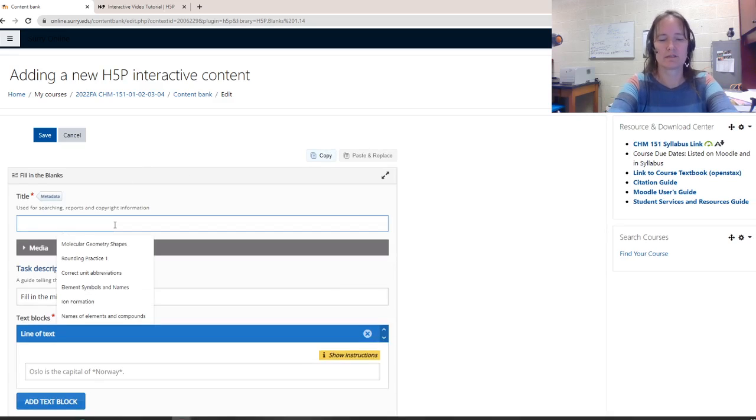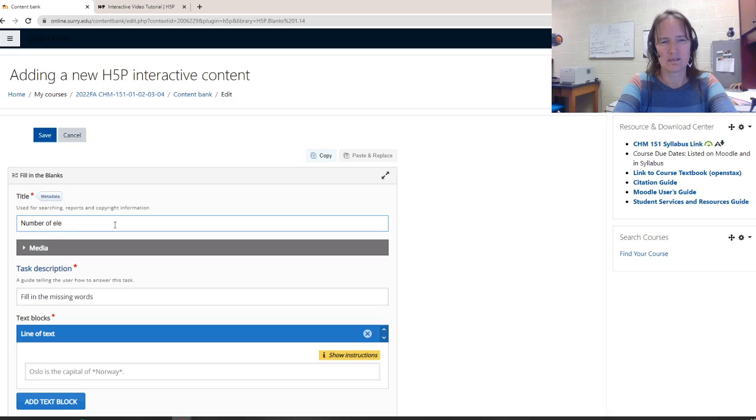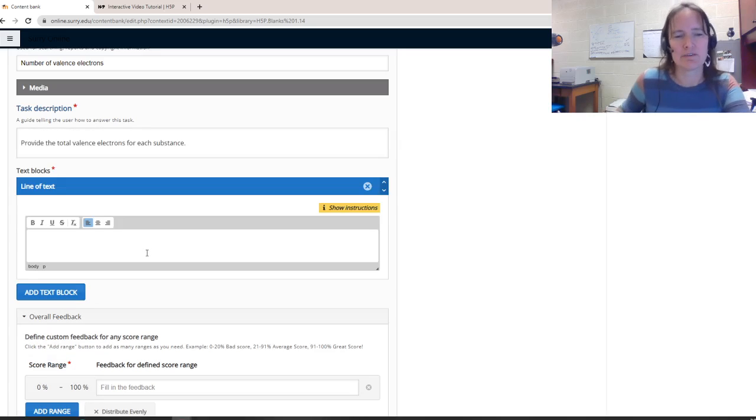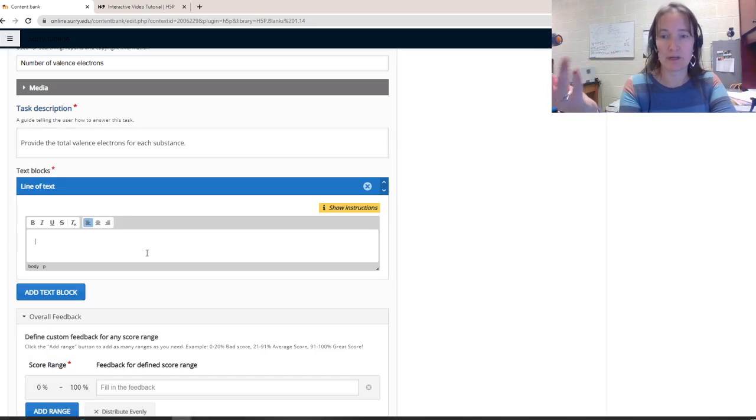Okay, so I'm going to put number of valence electrons. Okay, so provide the total valence electrons for each substance. And so again, the answer would be in the little asterisks, and if you make a mistake, you'll immediately see it, and you can see that there's no right answer there.